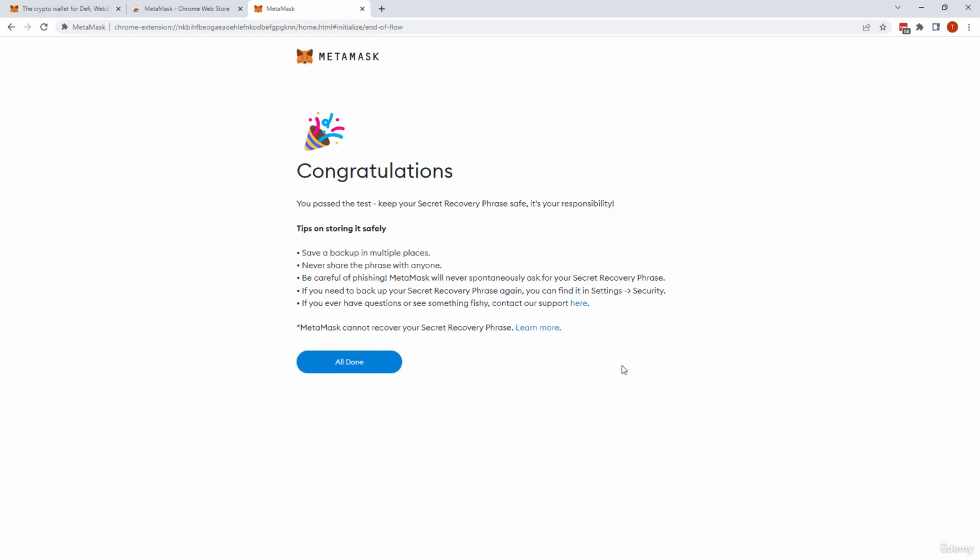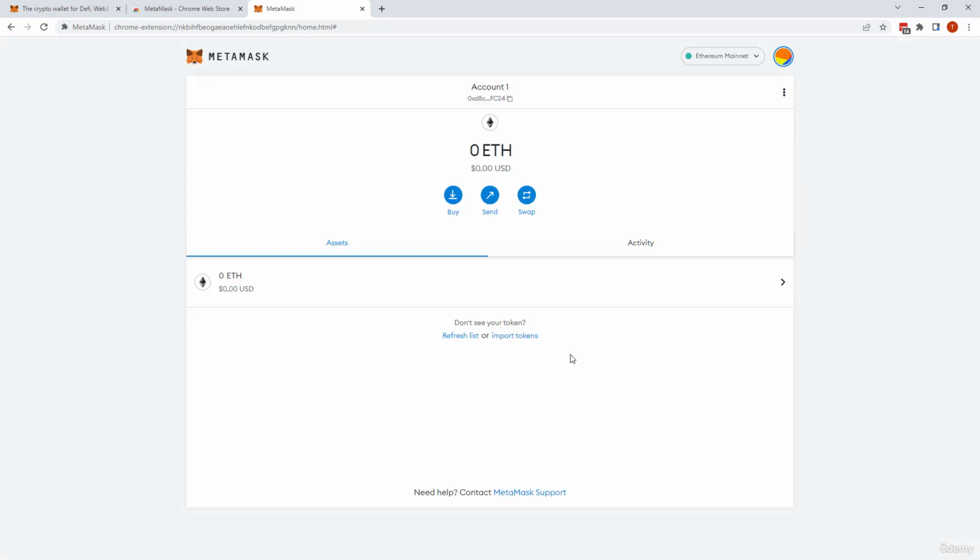Once I confirm this, then MetaMask knows, okay, I really have copied my seed phrase somewhere safe. I've written it down, and it's not going to remind me anymore. If you don't do this, then MetaMask will occasionally pop up and tell you, hey, you should save your seed phrase somewhere safe. It's really important, and it is important. So if I can recommend you one thing, keep the seed phrase safe.